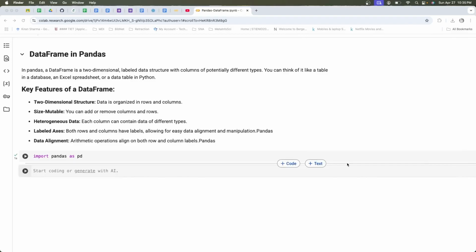Let's start exploring the pandas DataFrame. So what is a DataFrame? This is the second data structure which pandas has, where data is stored in two-dimensional form. Two dimensions: one is columns, one is rows. So the data which is stored in the form of rows and columns is called a DataFrame in pandas. You can imagine your Excel, your CSV file, your spreadsheet as a DataFrame.